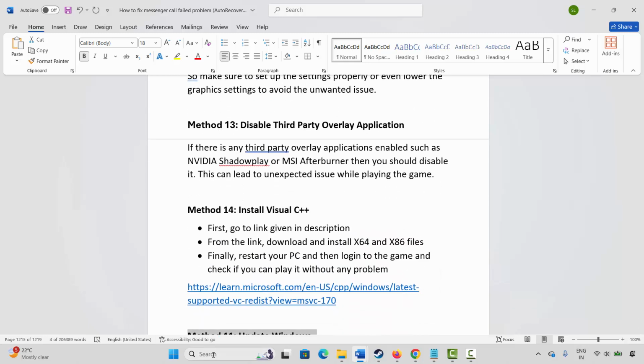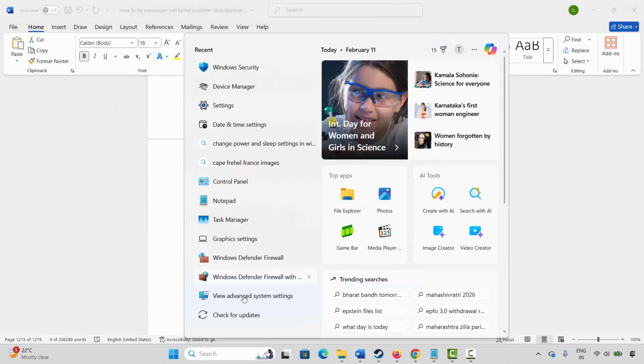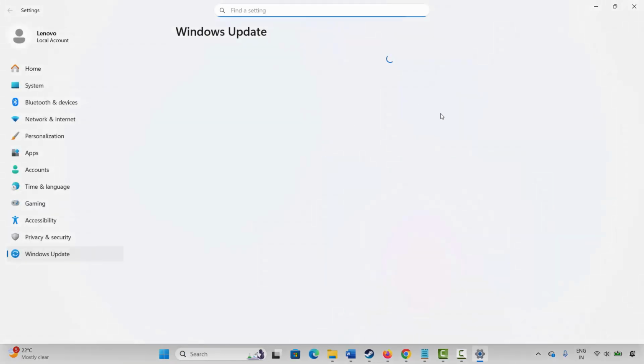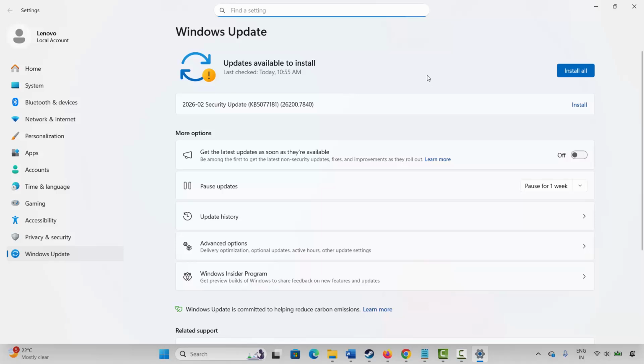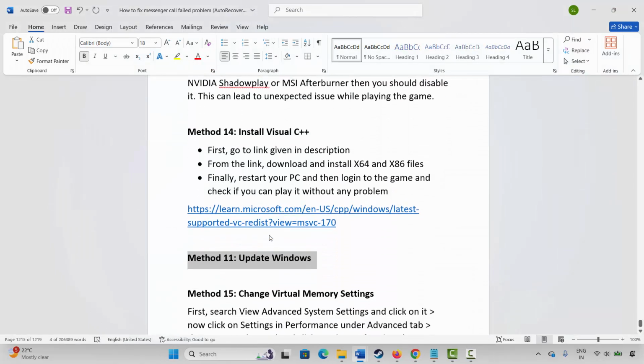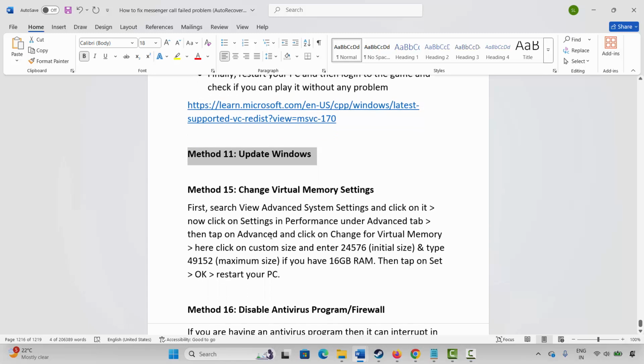So for that, go to the Windows search. Now search for check for updates. This will take you to the Windows Update page. Here you have to click on check for updates. So in my case, an update is available. If you cannot find this, there will be a check for updates option. You have to click on it and wait for some time. Now after you update your Windows to the latest version, try to launch the game and check if this is working or not. If not, next is to change virtual memory settings.